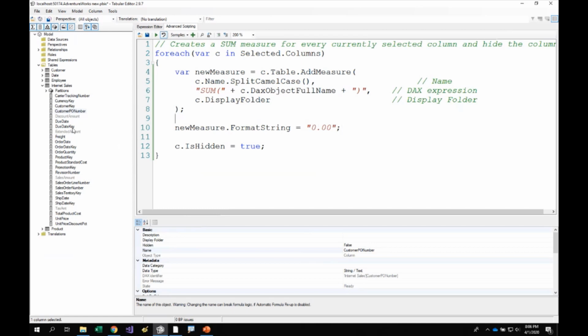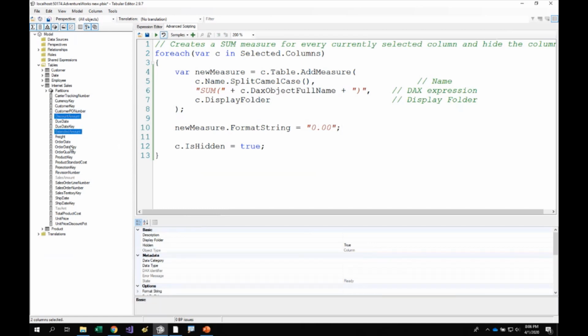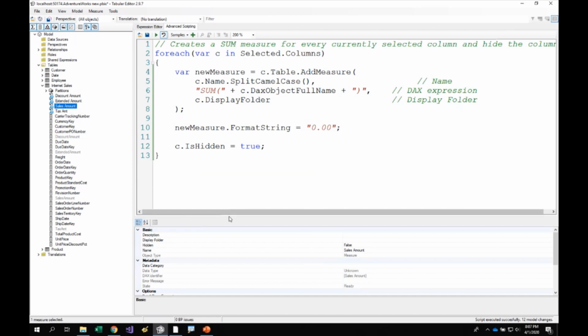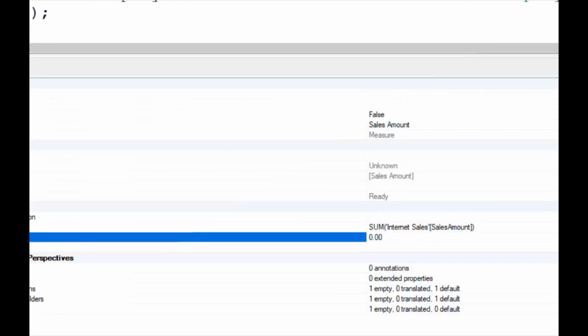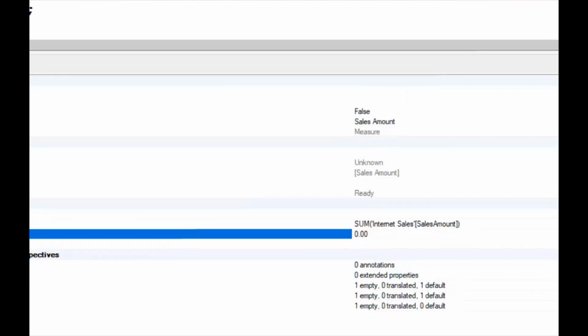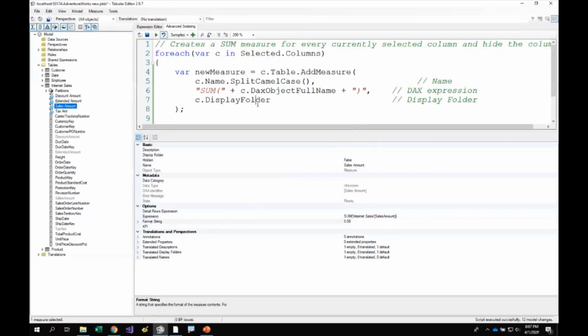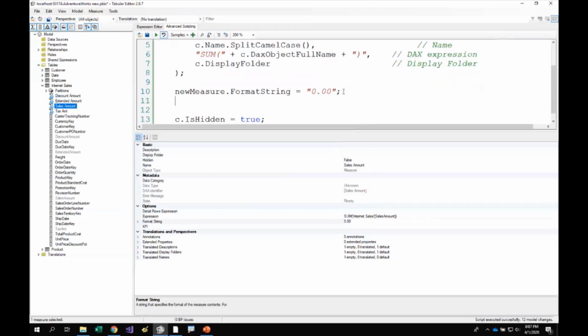And in fact, let me just run this right now to show you that it actually works. I'm going to select a couple of columns, run the script, and you can see that now it spits out the 4 new measures. And looking down here in the format string, you can see that indeed it's been set to 0.00, just as specified in the script. This stuff's incredible. This is blowing my mind right now.